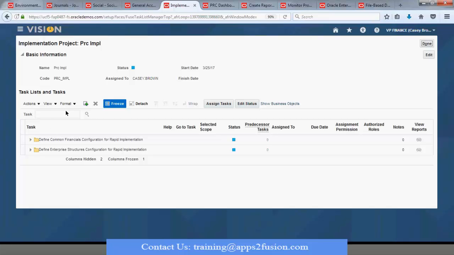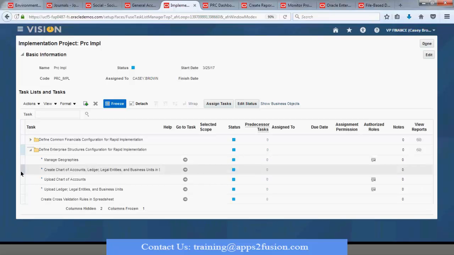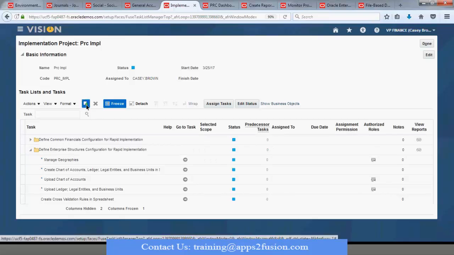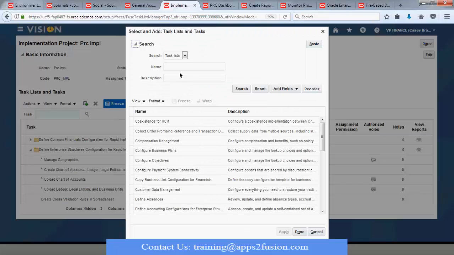This is my task list, and you can create this task list. The agenda is not to create task lists over here, so I have already created this earlier. Let me open one rapid implementation spreadsheet. If you want to upload, you can do this for a lot of things. Let me show you that as well.